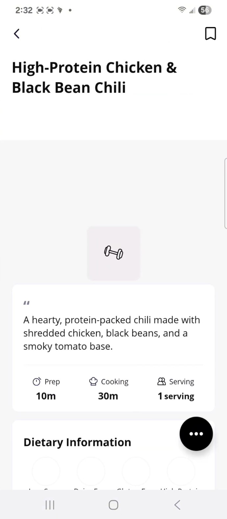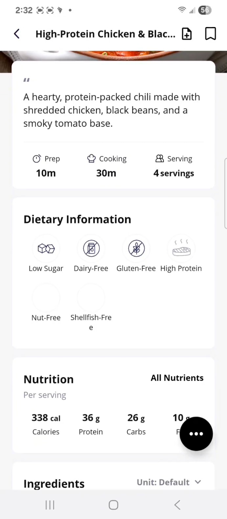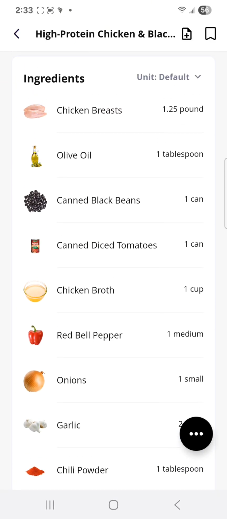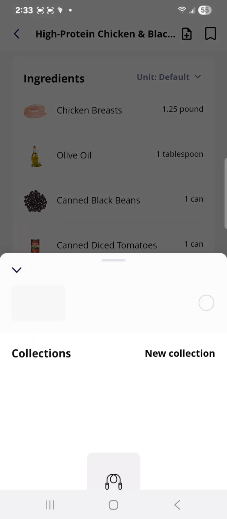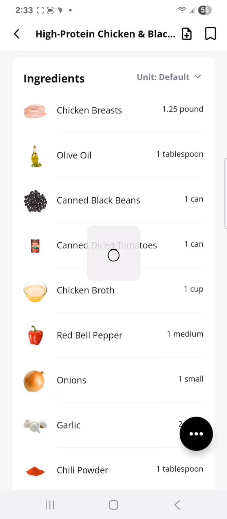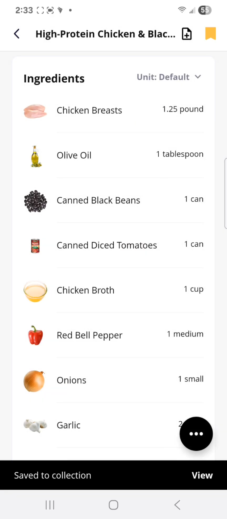You can also very easily just look at the meal and check out all ingredients involved. If you really like this meal, in the top right corner, you hit the little flag button and you can save that meal to a collection. So let's click on the collection there and you can see that it was saved.